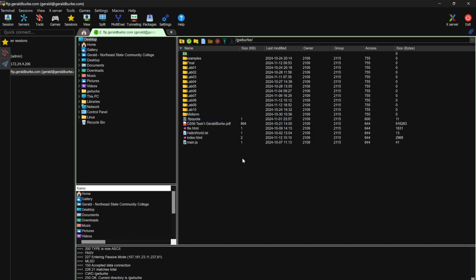Now, just like any other directory on an HTTP server, at the root of the directory, it's going to look for a file called index.whatever file format you happen to be using. So in this class, we're primarily using HTML. And as you can see here, I have a file here called index.html.